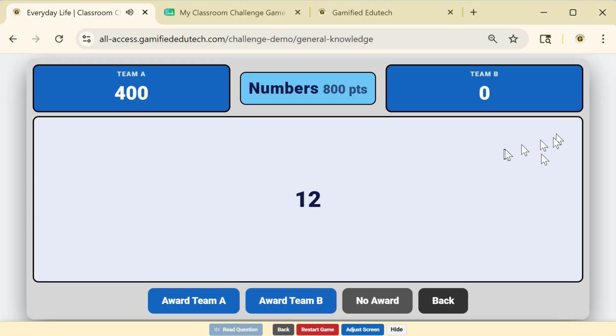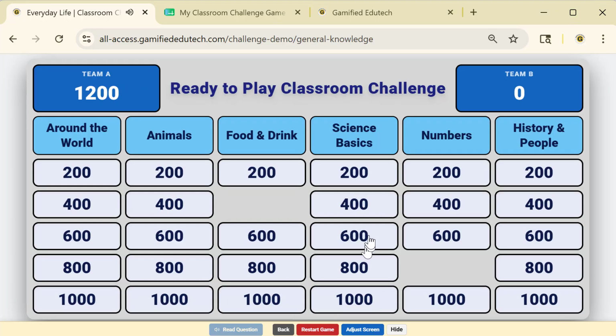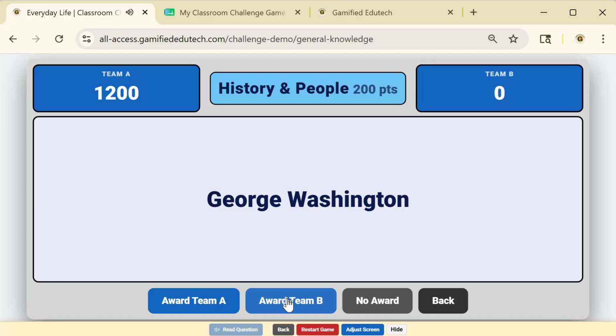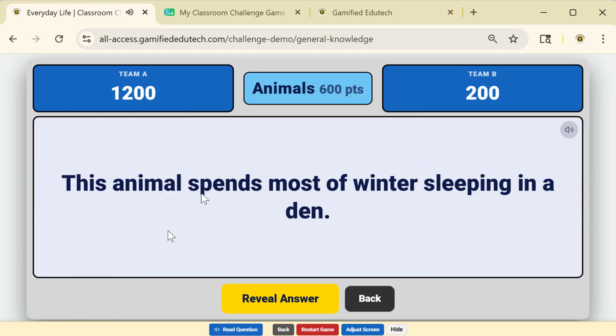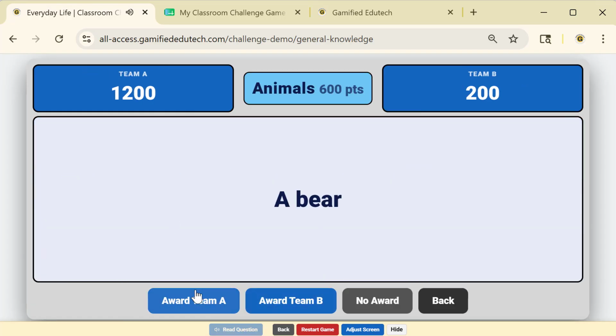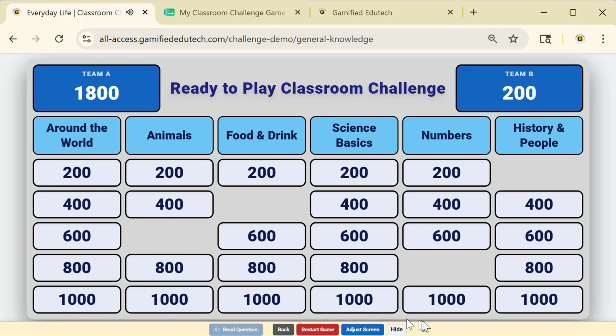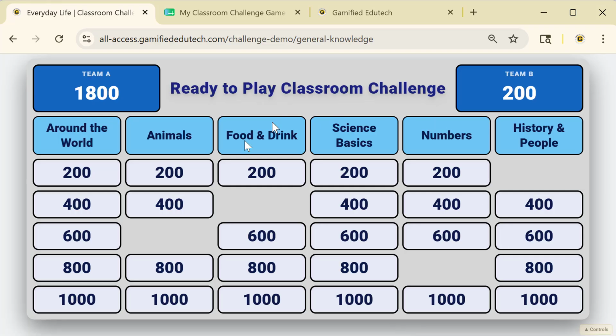I'll show you a few more rounds. I'll choose this category. Then I'll choose this box. This is the question. And I'll click to reveal the answer. And then assign the points. You keep going until you either finish all the rounds or it's time to wrap up the session.